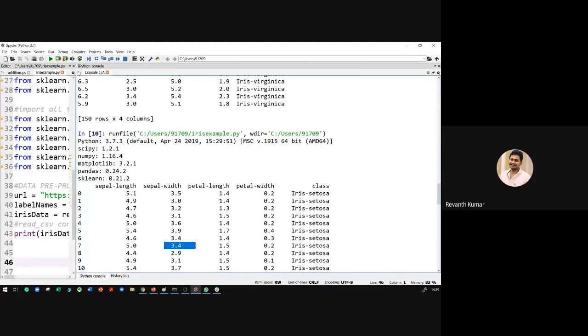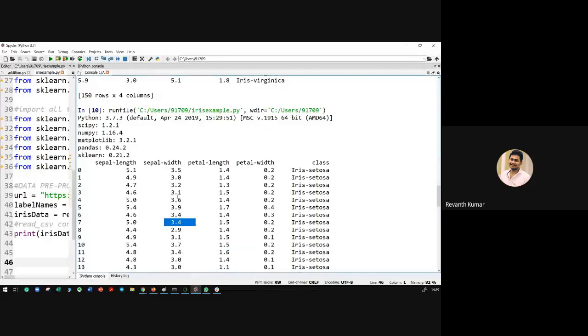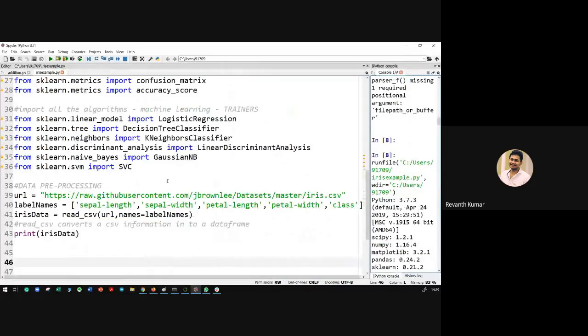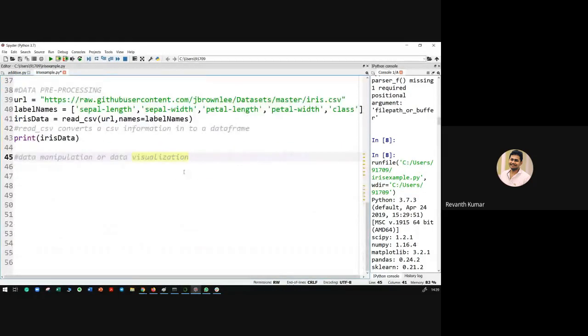Now the question is, how do you retrieve this information? Okay, now this is organized. Now the question is, how do we retrieve this information? And I'll also show you a few data manipulation techniques. So this is called data manipulation or data visualization. So now we are doing data visualization for this program.